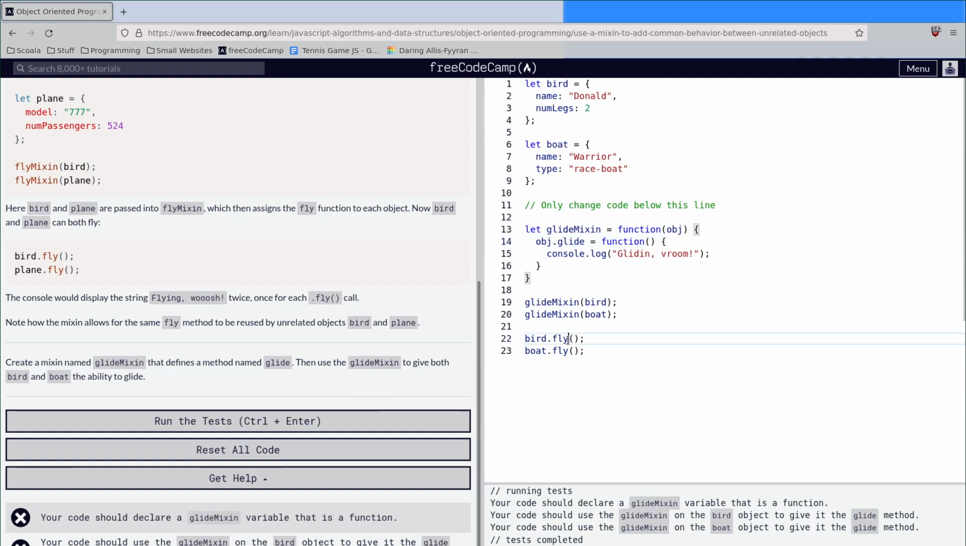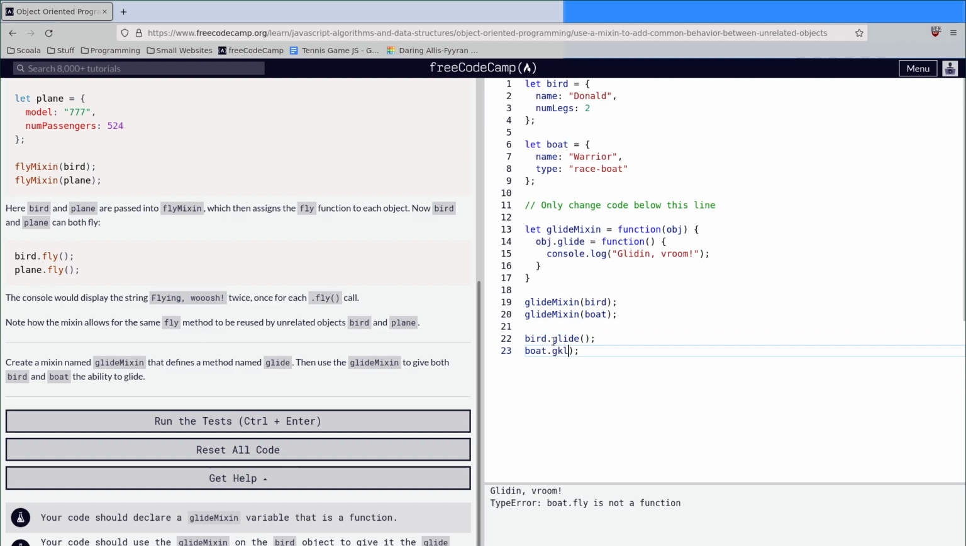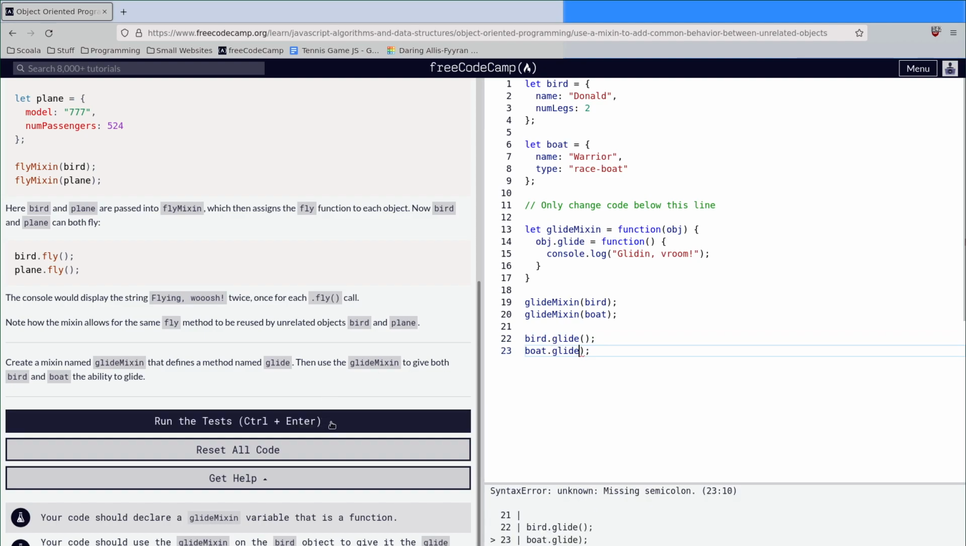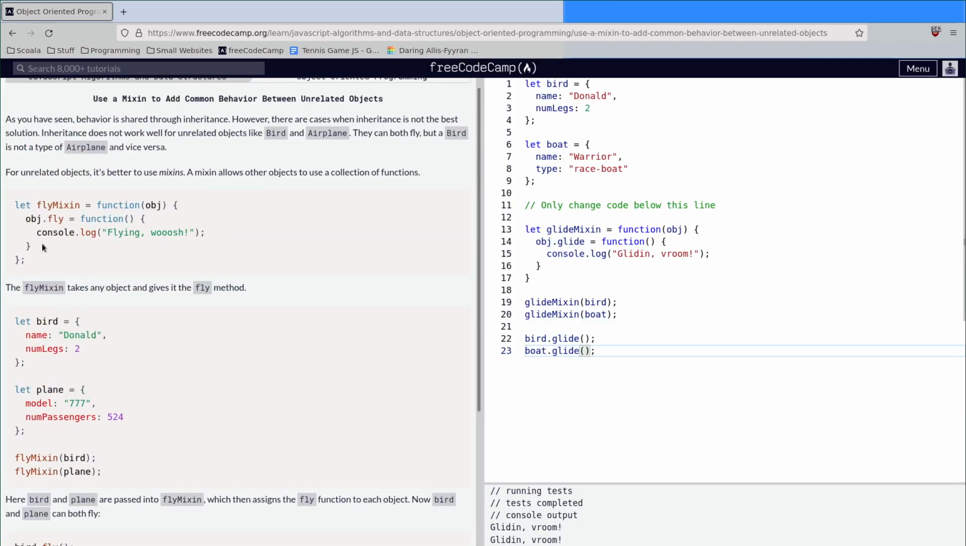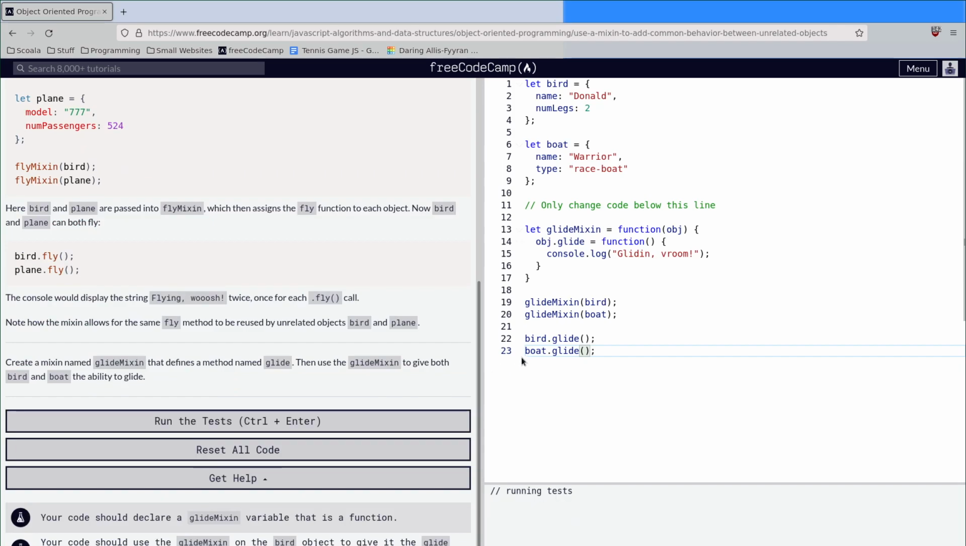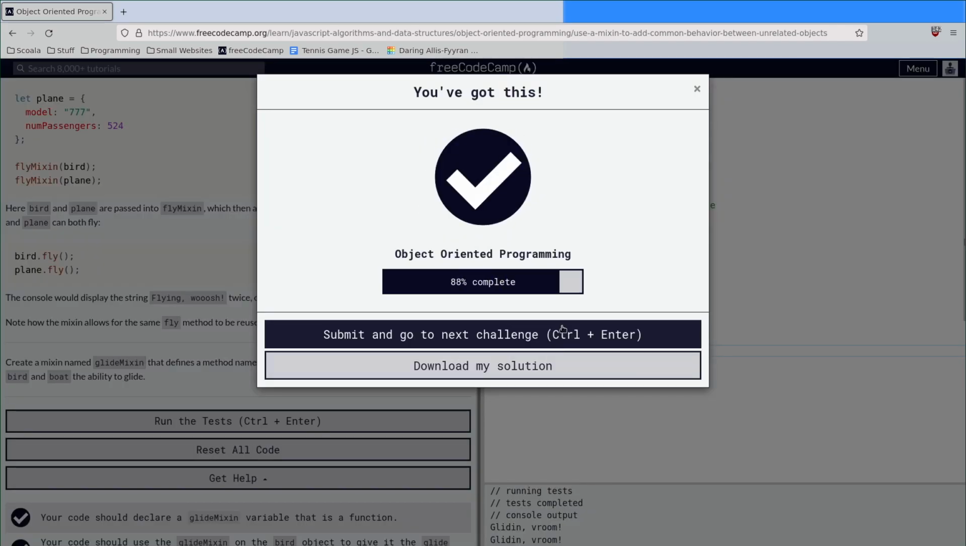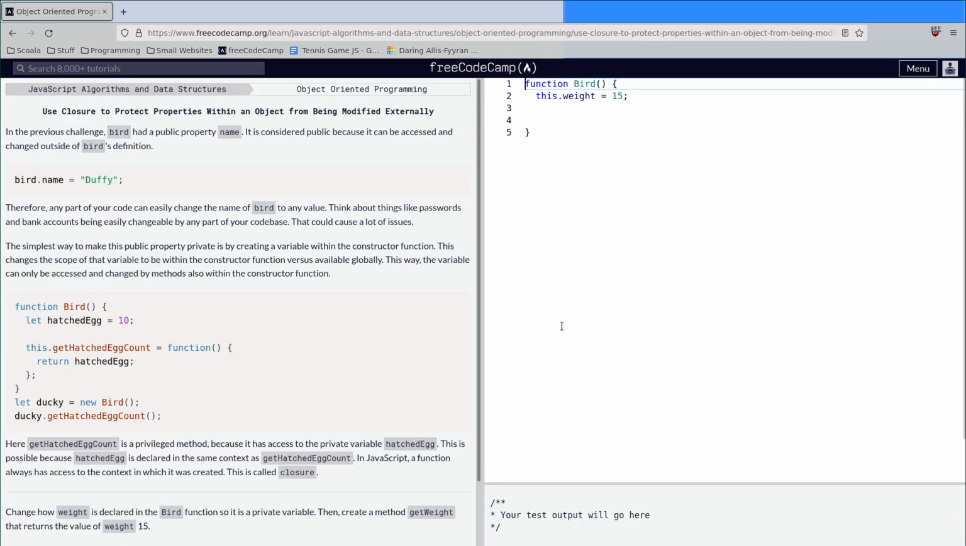Okay. Board, yeah, it should be glide, not fly. Okay. Missing semicolon. Yeah. I really hate when they do that. There we go. So yeah, I forgot. I copied this wrong. It's not fly, it's glide. Because I made it fly everywhere, it worked, but freeCodeCamp kinda hard codes the things. So yeah.